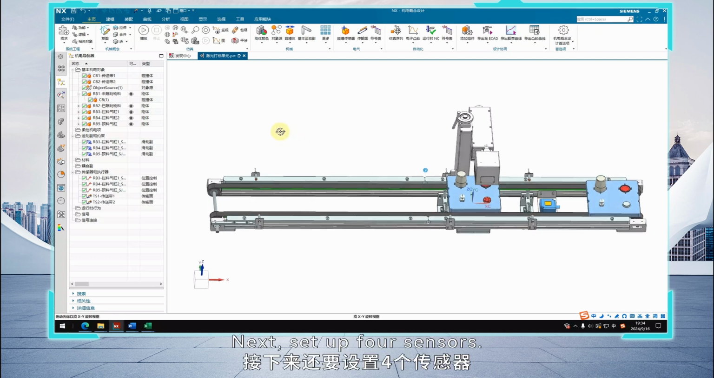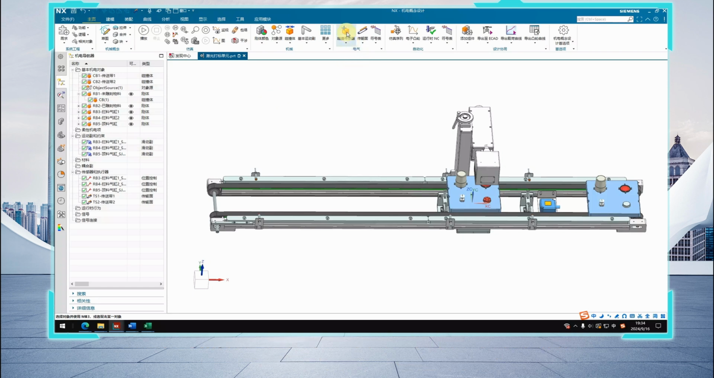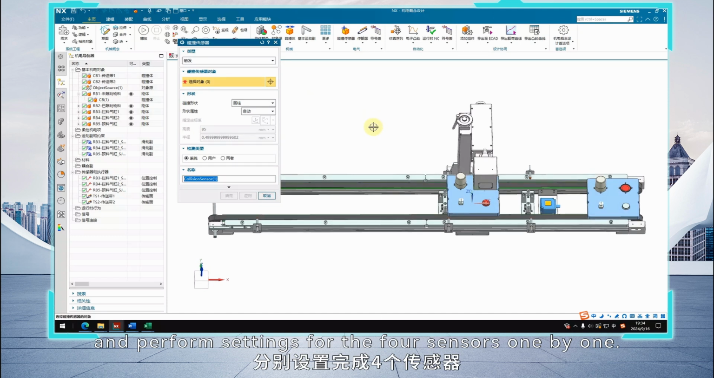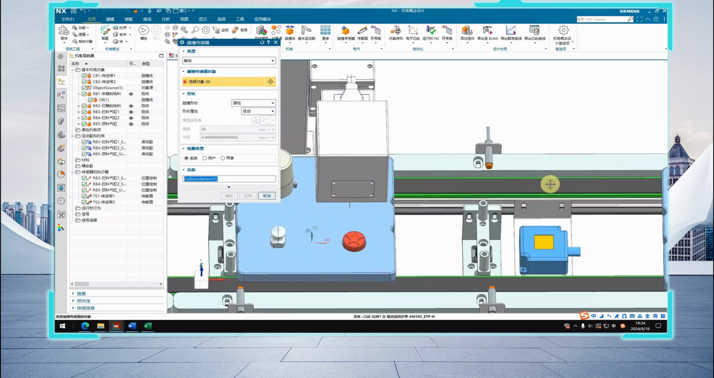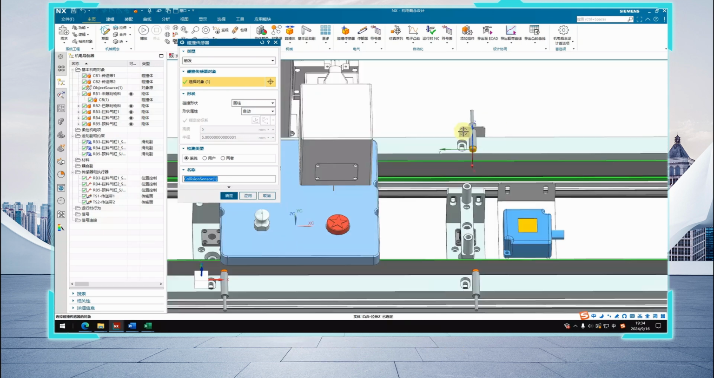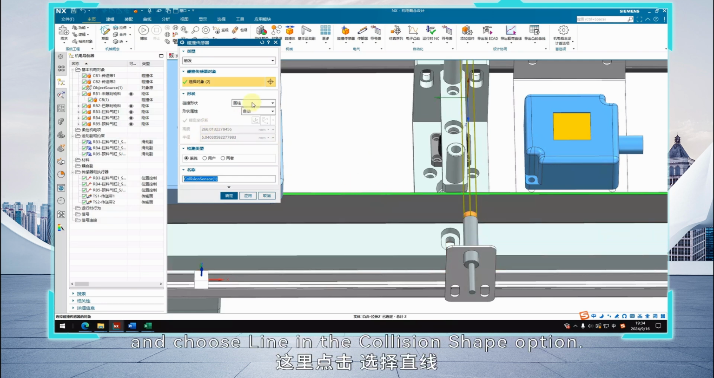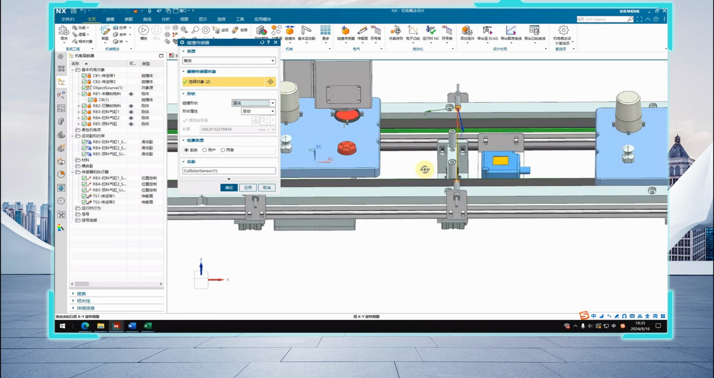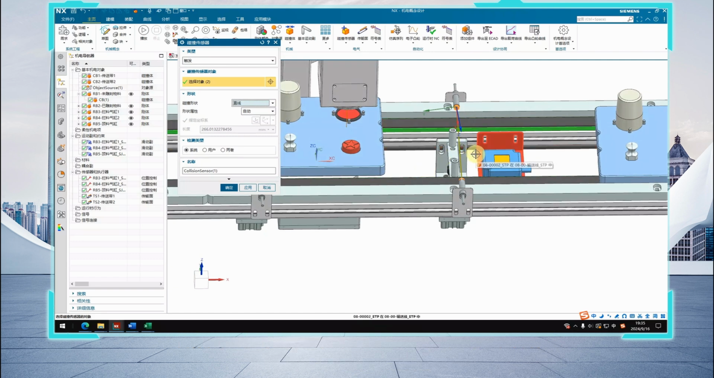Next, set up force sensors. Click Collision Sensor under the electrical menu, and perform settings for the force sensors one by one. Select the first sensor, and choose Line in the Collision Shape option. This sensor identifies the workstation for RFID data collection.